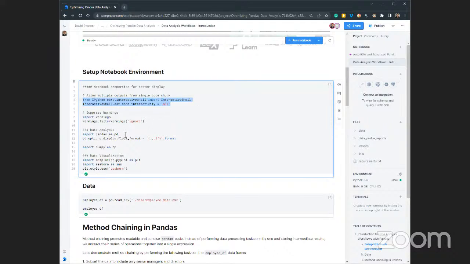And then here we're just importing our pandas data analysis library, also NumPy. And then for data visualization, we're importing Matplotlib and Seaborn, although we're not going to be using that today. All right, so here we're going to be loading everything up.